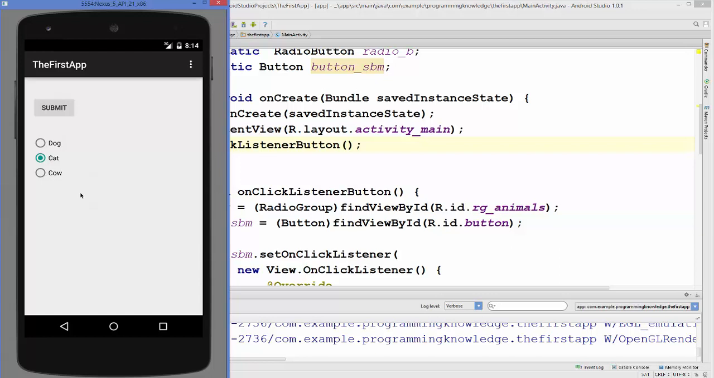Now for example, I select this and click submit, and it says dog. For example, I select cat and click submit, it says cat, and the same it will say for cow, right? So in this way you can use radio buttons in your Android activity.